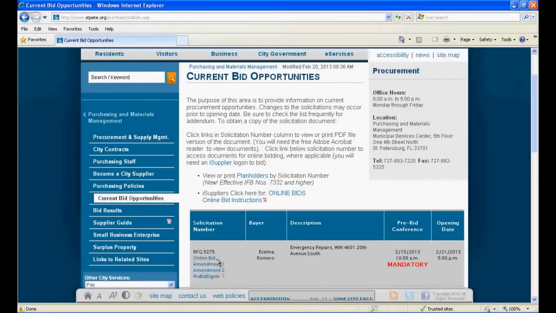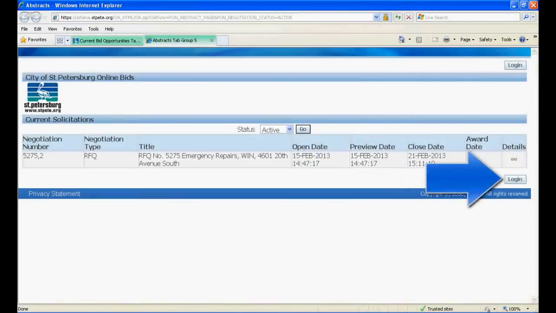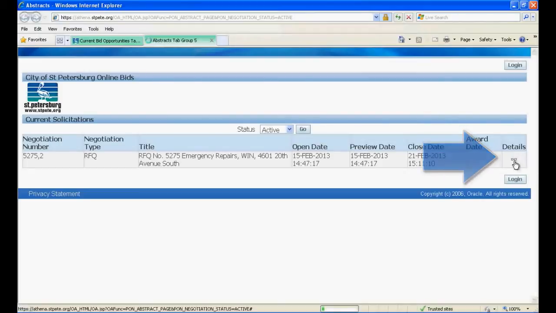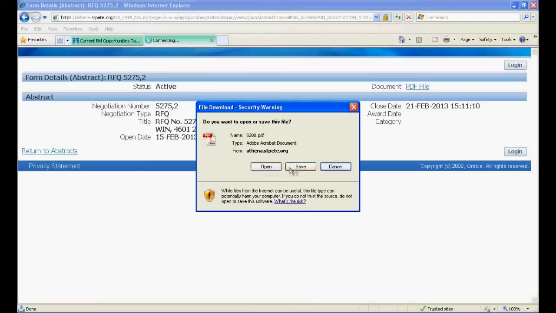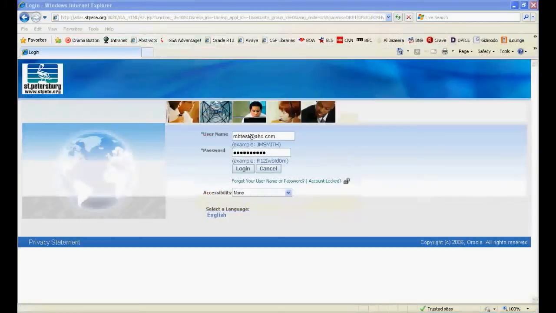You can log in via your email notification or here on the city's current bid opportunities page. There is the login button. If you're not an iSupplier but would like to view the RFQ in a PDF format, click here, Details, and PDF File. You can open it or save it to your desktop for later review.